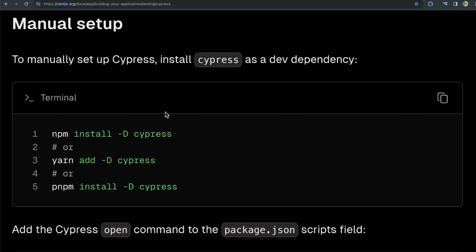I've been using Cypress for years now in a production application, so I'm also going to share some of the main things that I've learned on how to use Cypress and get the most out of it.